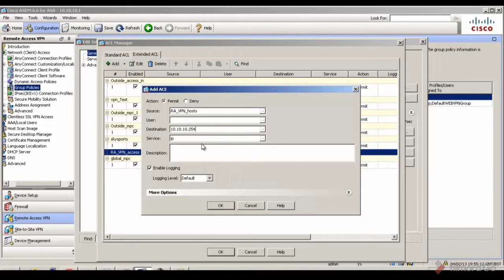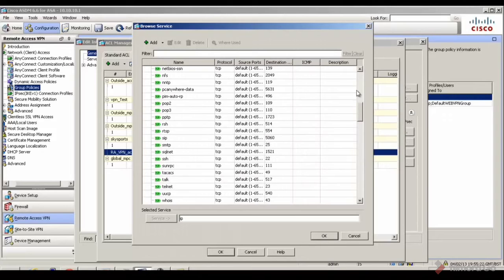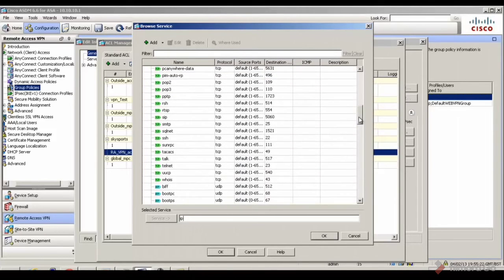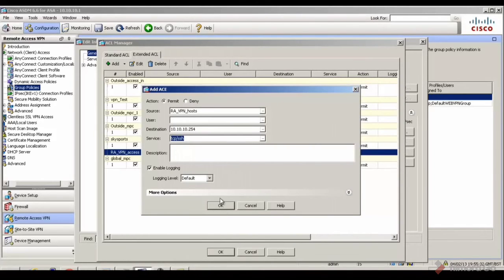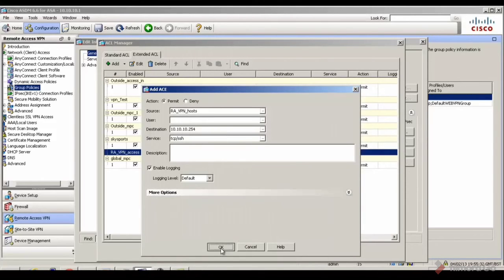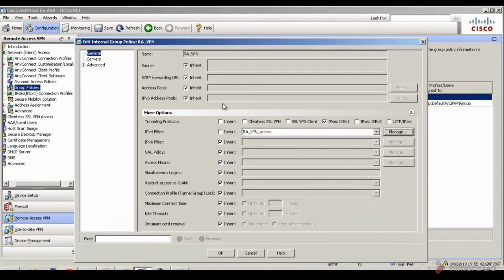10.10.10.254, for instance. Because it's an extended access list, you can choose what protocol. So we could just say that they're allowed to, I don't know, SSH into that IP. You can log it, enable logging, and you can even apply a time range to that ACL, but we don't want to because we're going to do time-based access somewhere else.